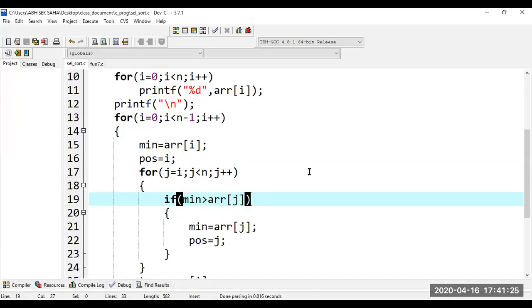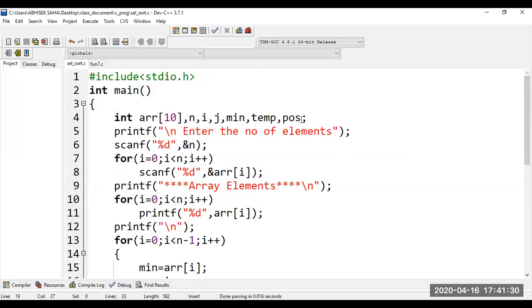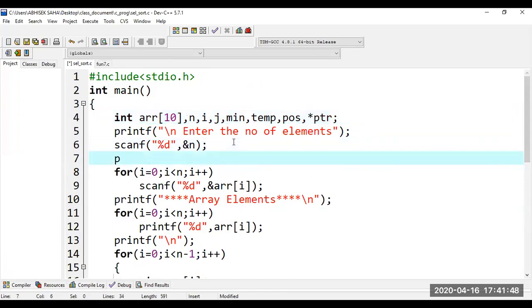Now I'm trying to convert this same program, rather I'm trying to do the same program using pointer. I'm introducing pointer over here. So it's very simple. Considering a pointer variable, say ptr is my pointer variable, right? So what I can write, ptr equal to arr.